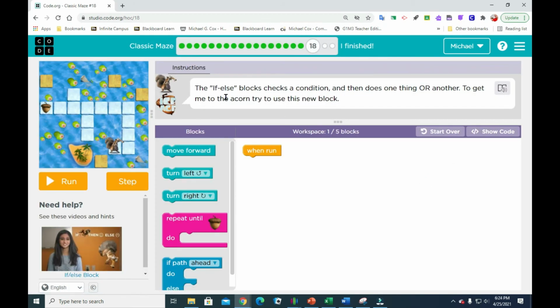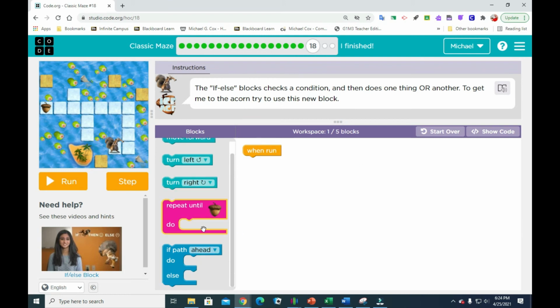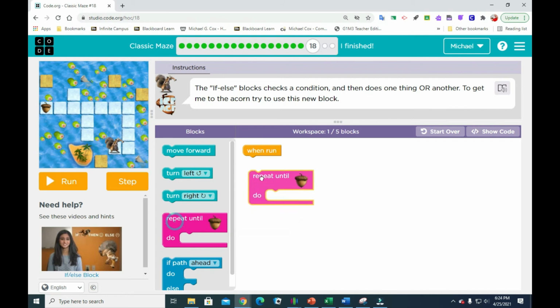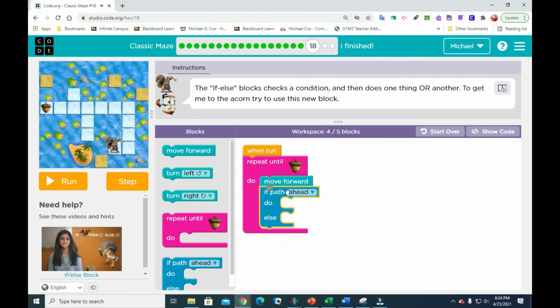Okay. The if-else block checks a condition and then goes to do one thing or another. To get me to this acorn, try using one of the blocks. So, okay, let's try it. Let's start the same way we've been starting. If path ahead, oh, I think here. If path ahead, move forward, or else move left.